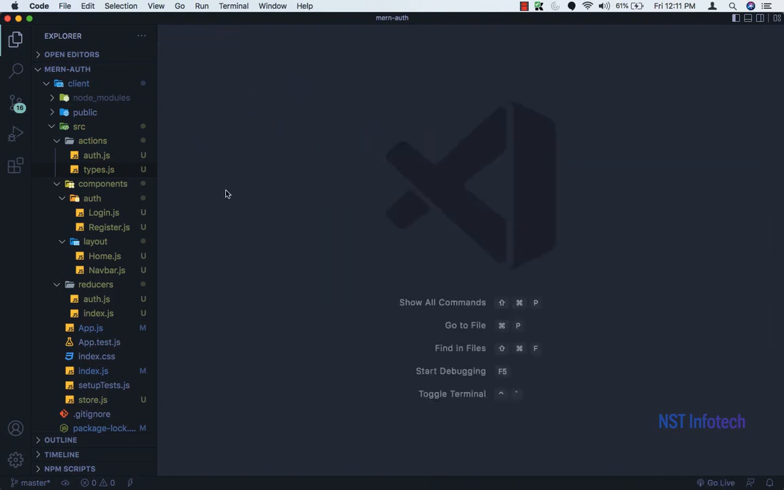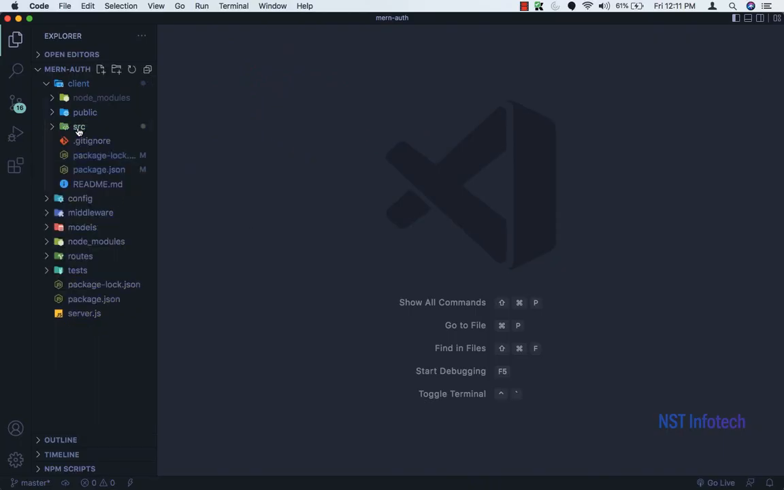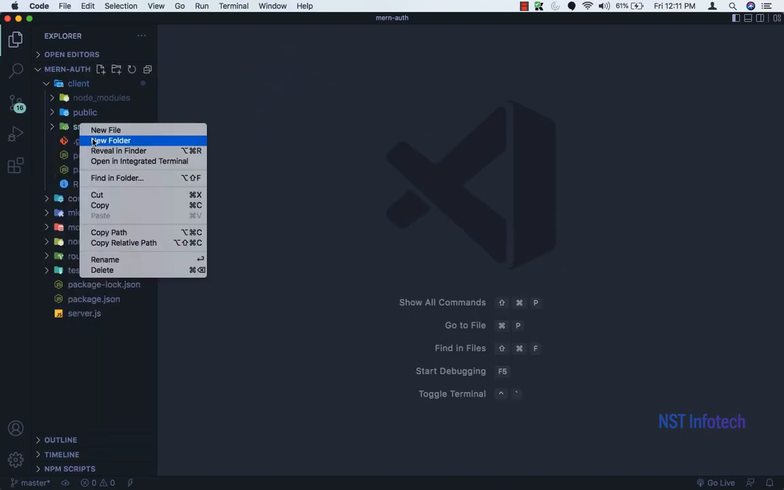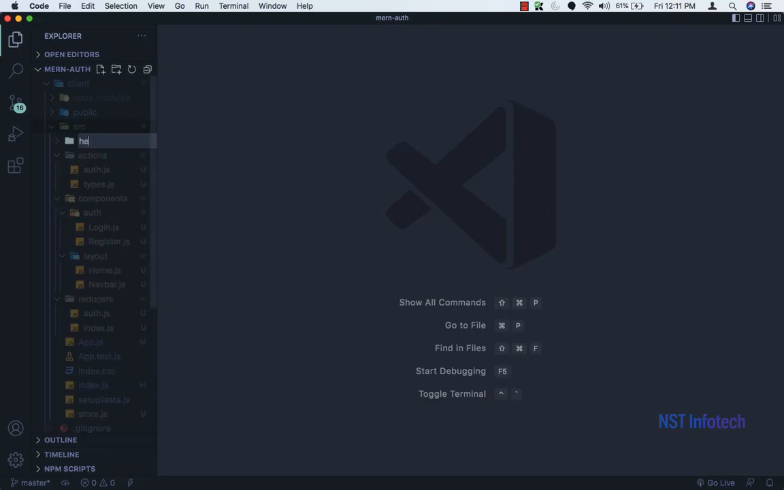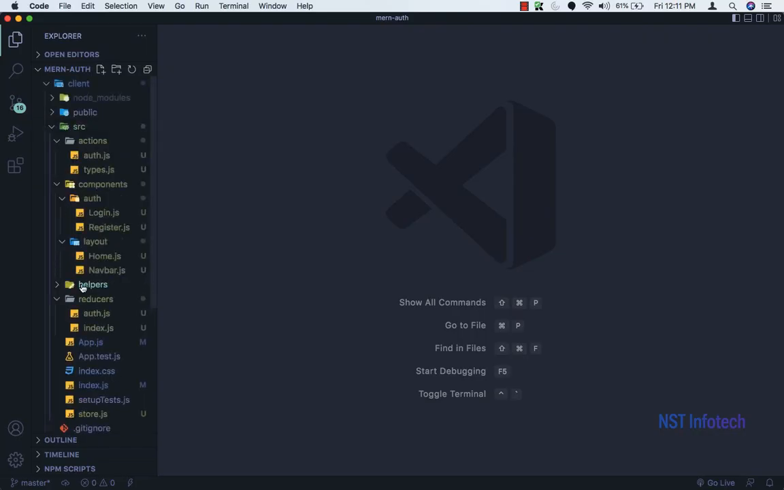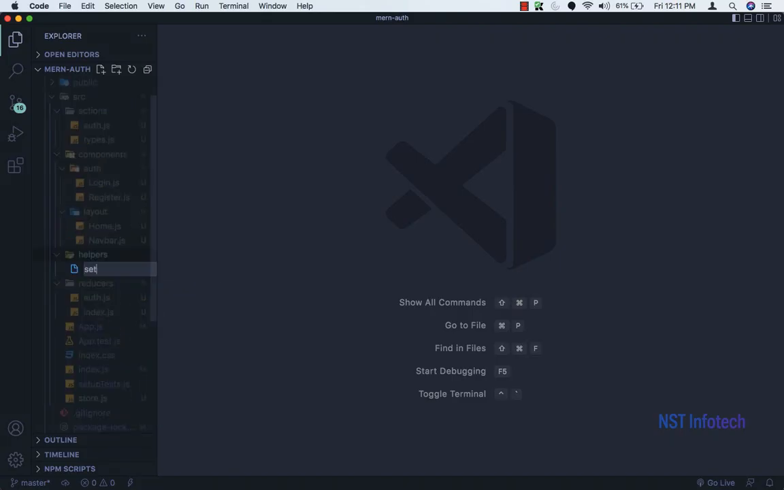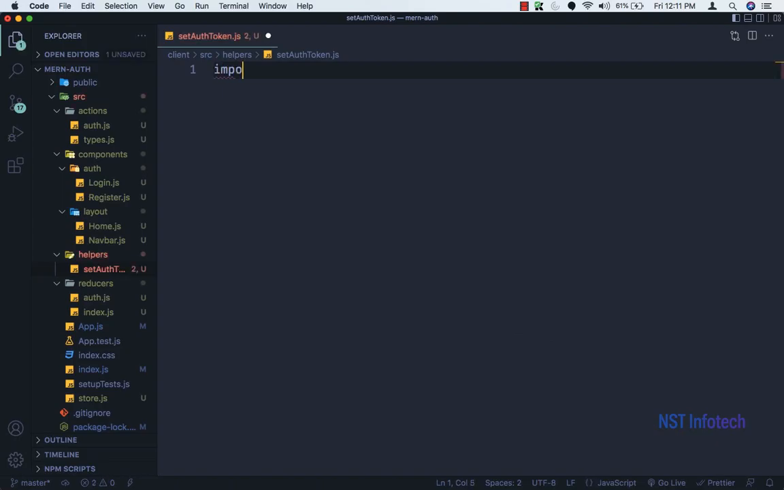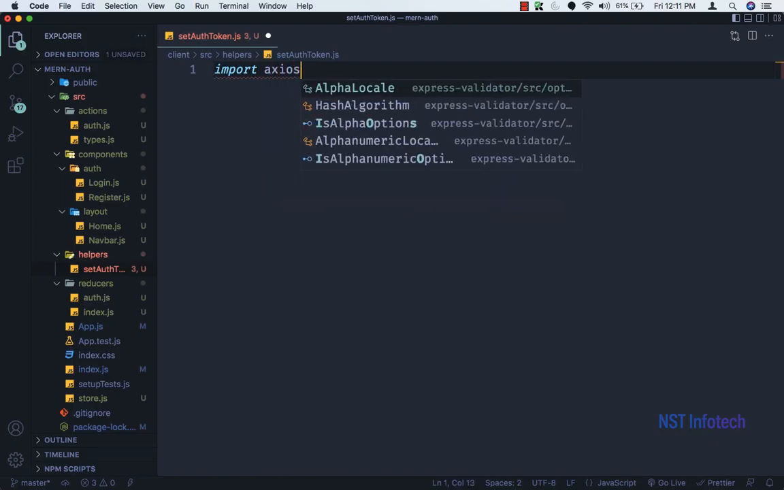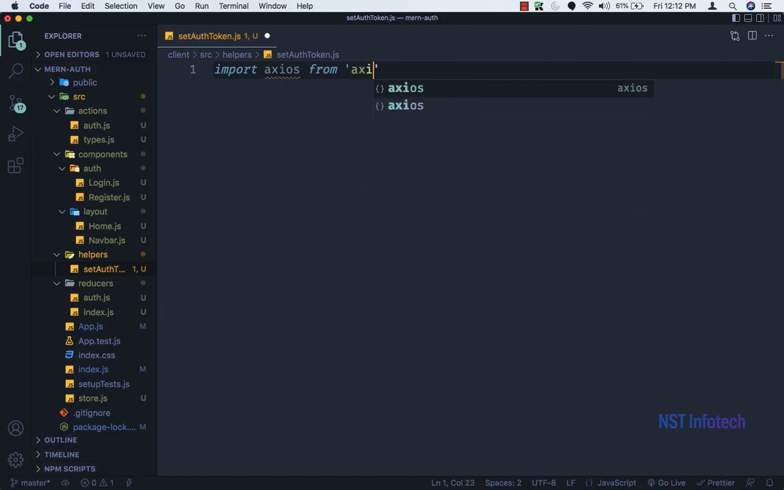So let me close this file. This is not required. Then I'll create a new folder inside src folder. So just right click, new folder and name it as helpers. And inside this helpers folder, I'll create a new file and name it as setAuthToken.js. And inside we will import Axios. So import axios from axios. Then we don't need to import anything else.